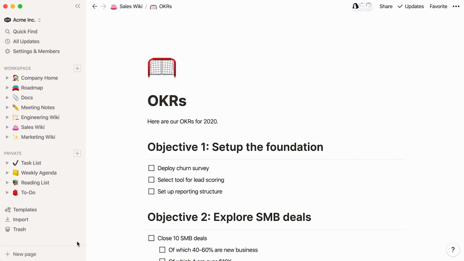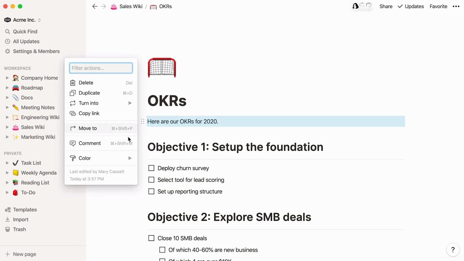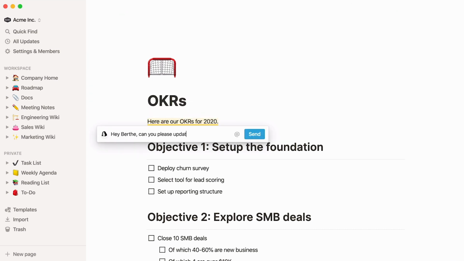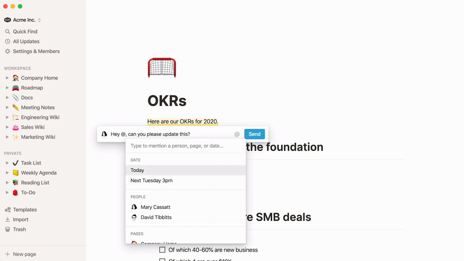Once content is shared, you can add comments to blocks and even specific words. Either use the six-dot icon or highlight the text and choose comment. Type whatever you want to say. And if you want to get other people's attention, mention them by typing @ followed by their name.